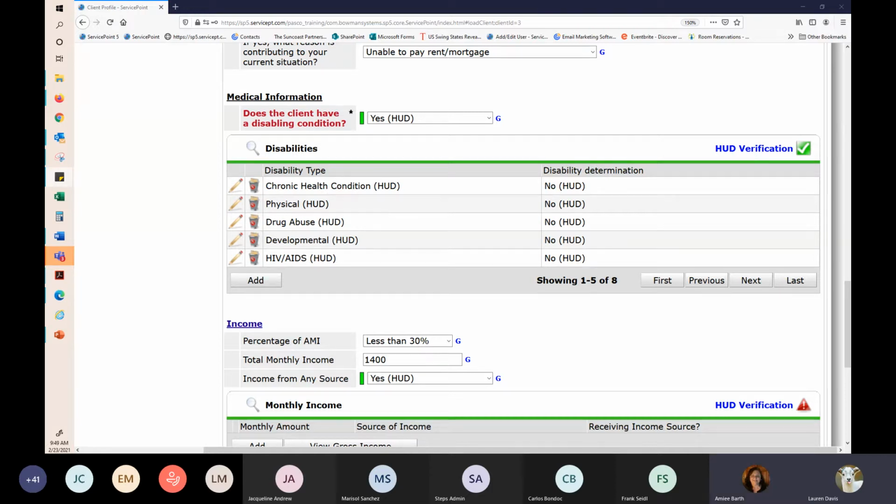And then also the acronym list and an AMI. You will look at the client's AMI. Typically, clients in a household of 2 or more making less than $1,500 are within that less than 30% AMI.